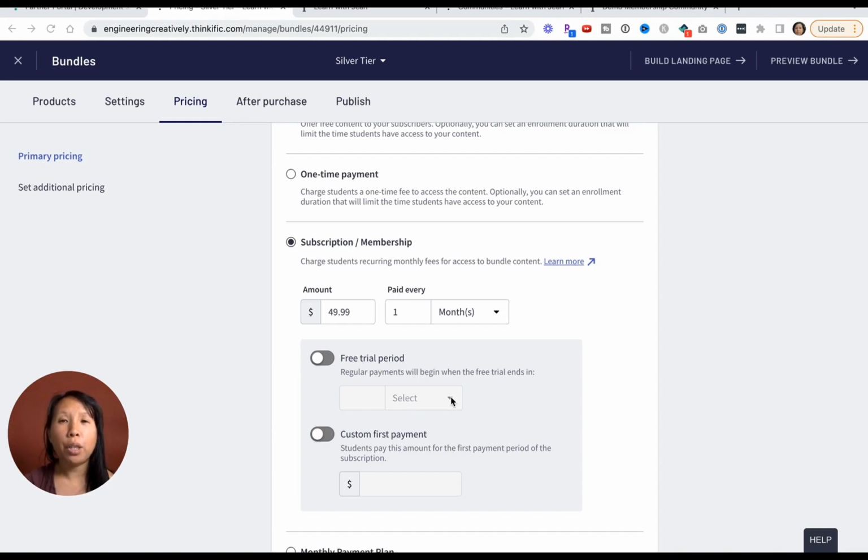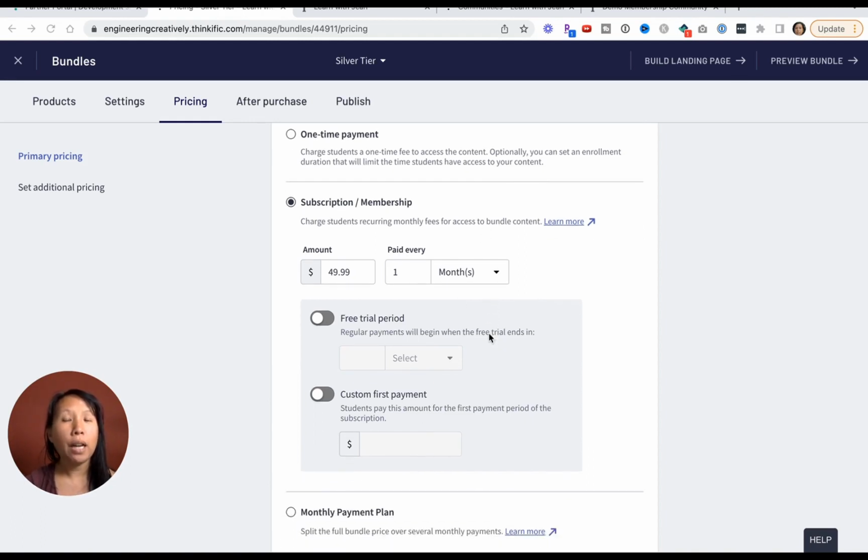Now in Thinkific, when you are setting up your bundles and pricing, one of the things that I think is really cool, and also on par with the subscription and membership trend, is that there's usually a 7-day or 14-day free trial. When you're setting up your pricing, this would be in the pricing tab. I'm using my silver tier as an example. I can set it up as $49.99, and here I can choose by months, days, weeks, or year.